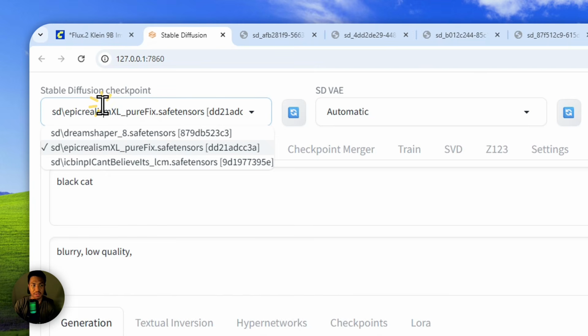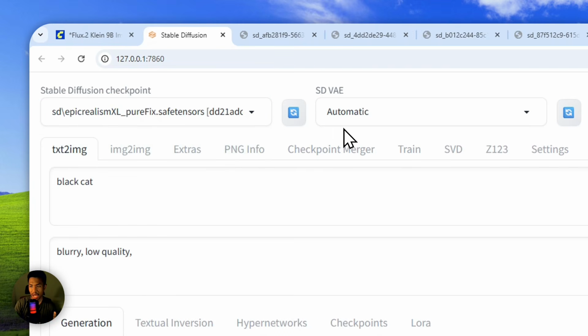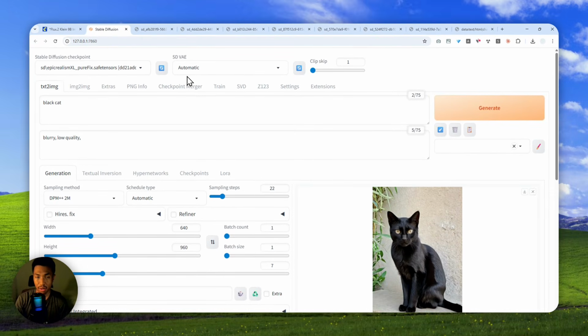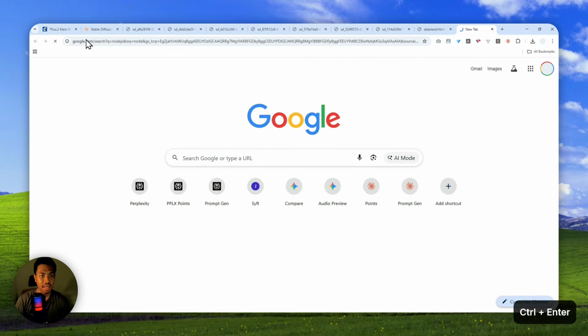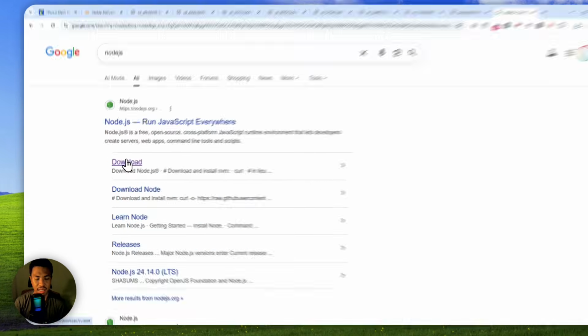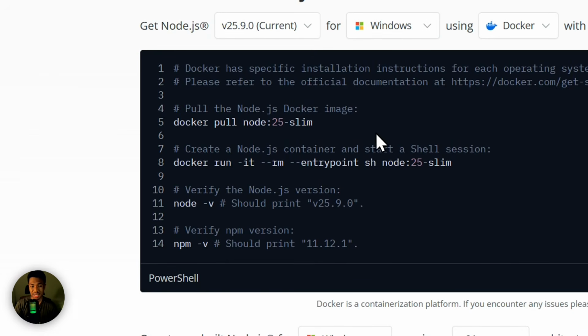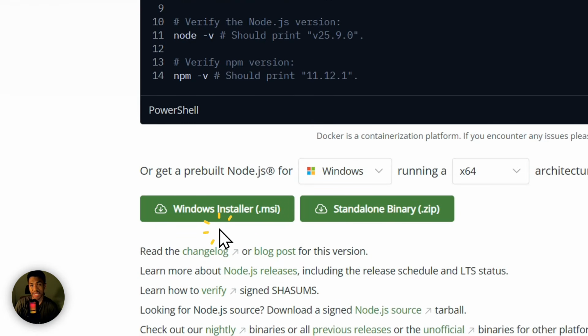Diffusion Web UI. So, step number one, you need to make sure that you have Node.js installed on your computer. You can do so by going to Google and searching for Node.js, then going to the download menu, and then you can download and install the program normally like any other app on your computer. So just click the download button and then install the program normally.